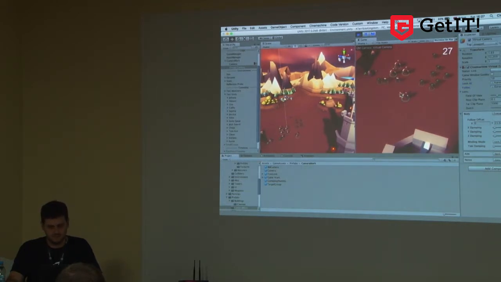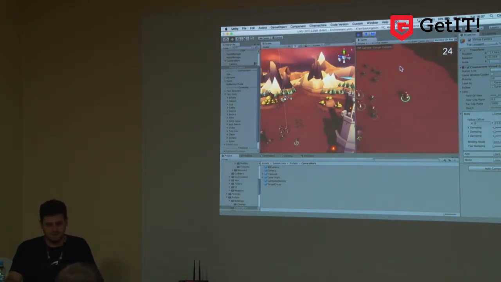If I select it, then it's following the character and it's moving with it. And because of the settings here, it's also rotating, which is not necessarily what I want. This is more of like an action game camera, right?